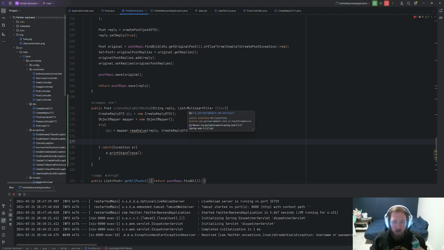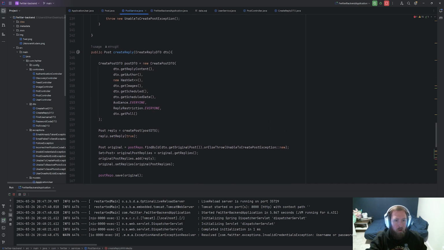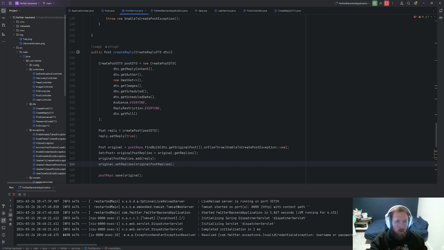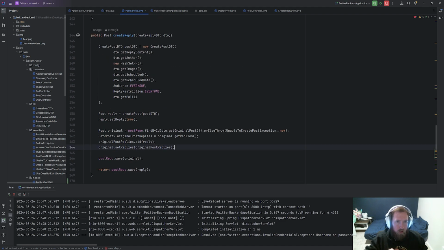Now, what I think we want to do is construct a post DTO. We will call the create post with media to create a reply, and then we'll set a couple other things, because I think that's basically what we did here. So we have a create post DTO, we create the post, we set the reply to true, and then we set the replies to both the original post and the other post. So I think that's what we're going to do here.